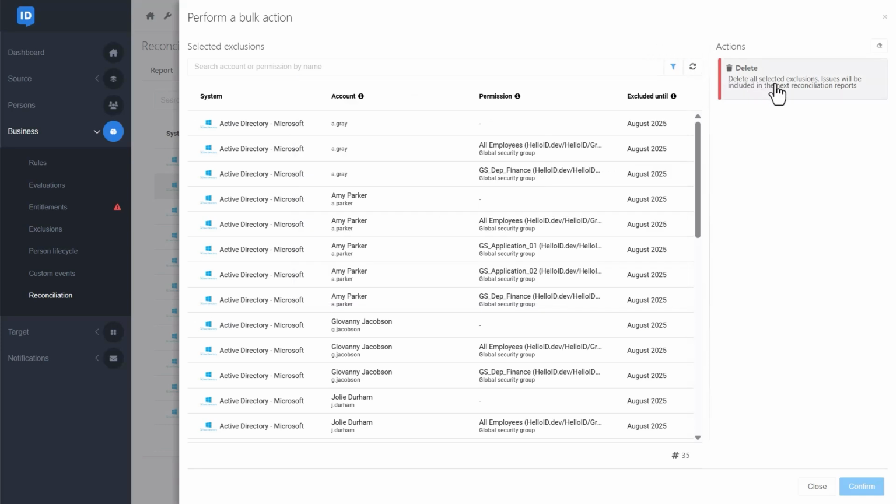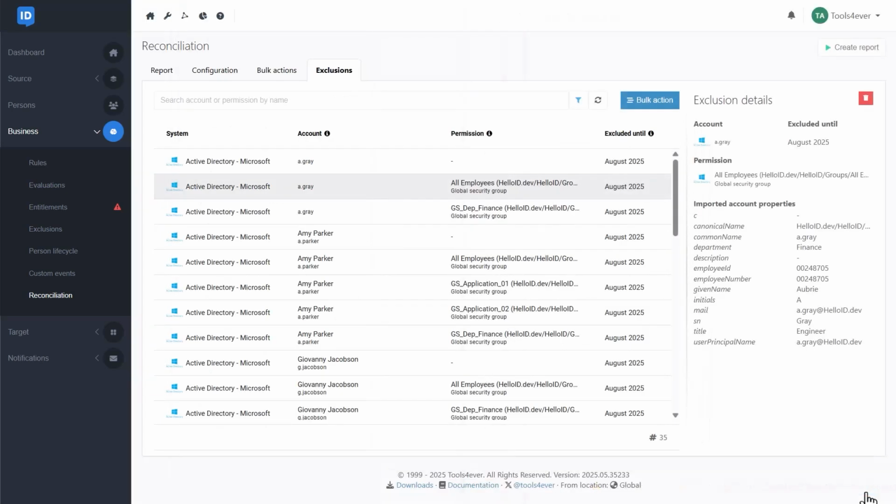Let's say we choose to delete exclusions. First, you'll get a confirmation prompt at the bottom of the screen. Only after confirming will the system remove the selected 35 exclusions, for example. After confirmation, the action kicks off. The exclusions are removed, and they'll reappear as new issues in your next reconciliation report. No feedback yet? That's okay. We will check it in the Bulk Action logs.